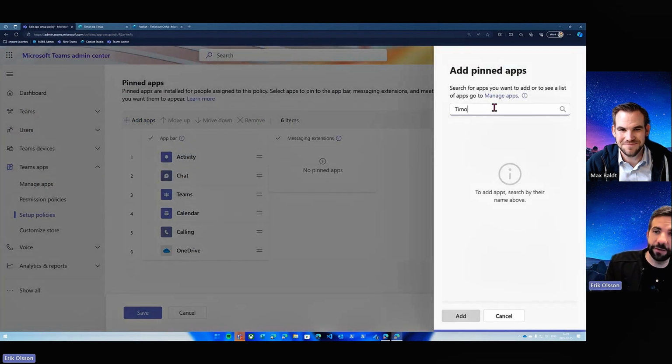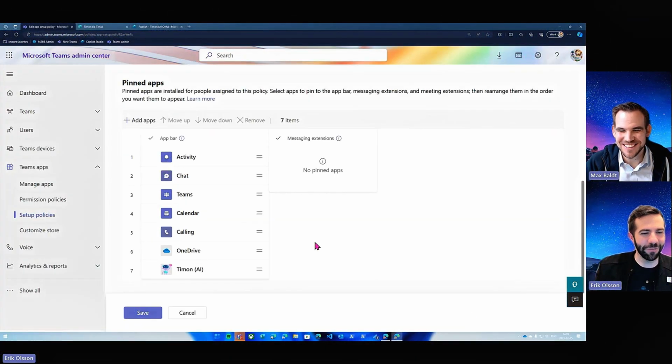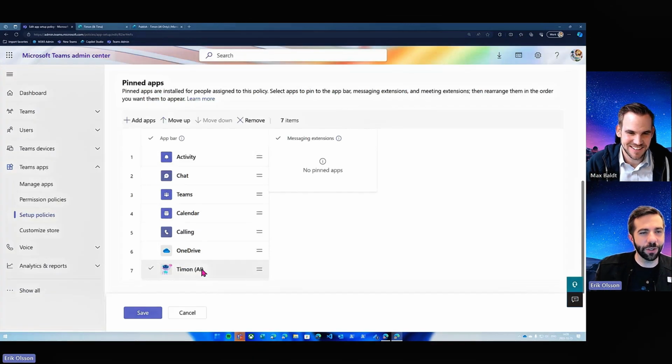Max, are you ready? Oh, yeah. I'm so excited, man. And finally, I can get it too, huh? Finally, you can get it too. So here it is, and you can choose the position, and then you would hit save.